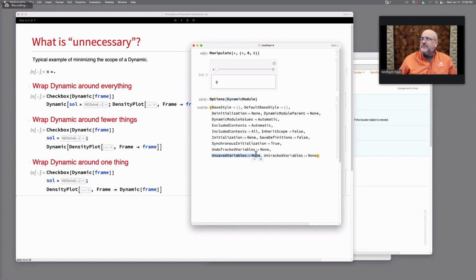So it's rule delayed set to a list of symbol names. So you can have this be completely unset when opening. I mean, so that's one way to do it.